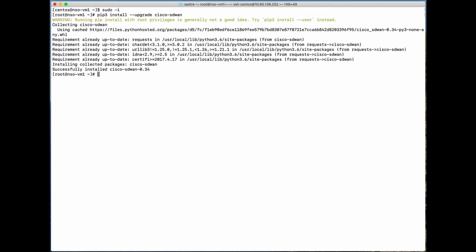So the tool is available on pip. The package name is Cisco SD-WAN. The only prerequisite before you actually run this is that you have Python 3 installed in your laptop.